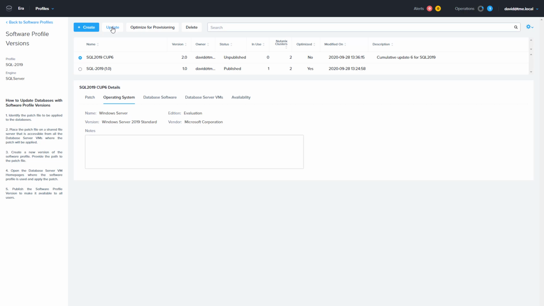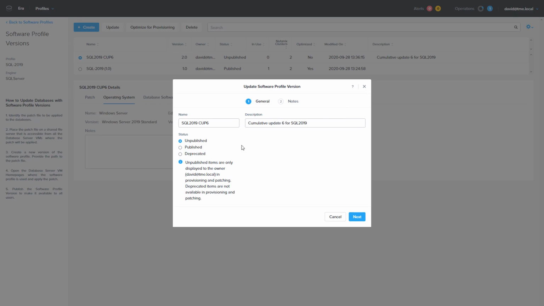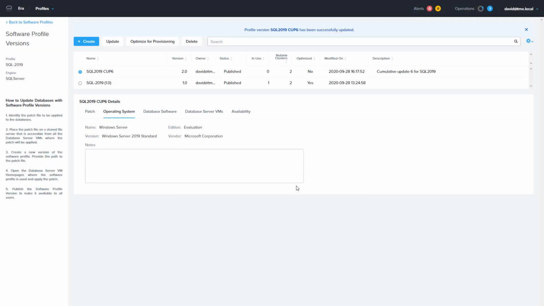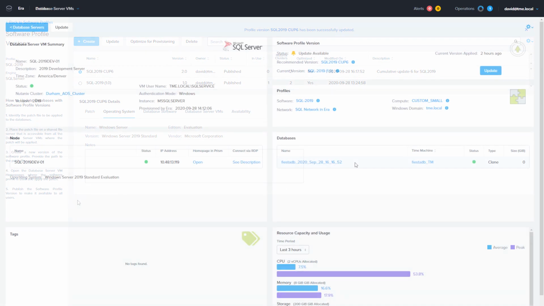To do that, you will go into the Details page, click on the version that you want to publish, and choose Update. You will check the checkbox acknowledging that you want to publish this update. Once the update is published, all servers that have been deployed from the software profile will be able to be updated with this new software profile. The original profile will still be active unless you delete it. So if you need to deploy a previous version for testing, you can.